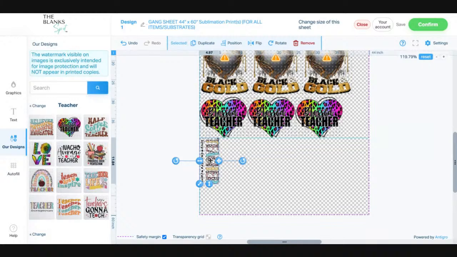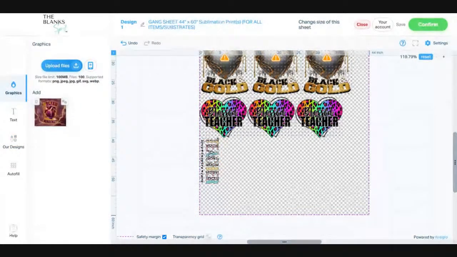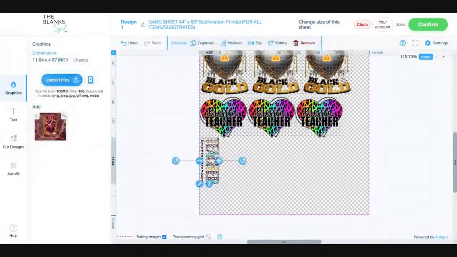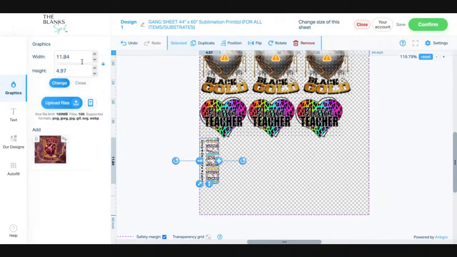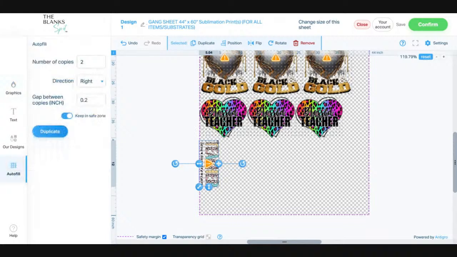But I'm going to take this, and I am going to now go back to graphics. I want to see what size it is. It's 11.84 inches by 4.97. So I'm going to change this to 12. And when I change it to 12, it automatically goes to 5 inches in height. And I hit change, select change. I make sure that this is not overlapping. And now I'm going to go to autofill.